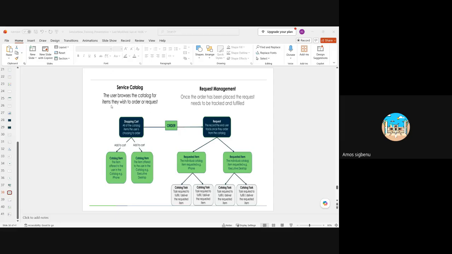Now, in service catalog, a user browses the catalog for an item they wish to order or request. Under order guide, you can shop for two, like when you have a catalog item. A catalog item, for instance, is you configuring something for someone trying to get a laptop. There are some features you want to know. So when you want to buy a laptop, they can ask you what the RAM is.